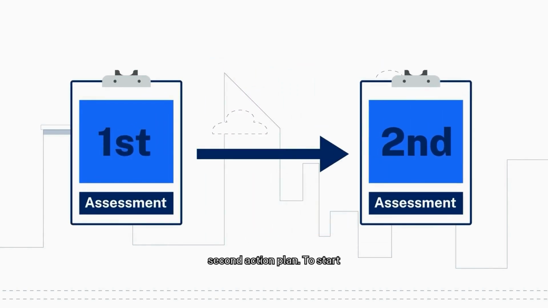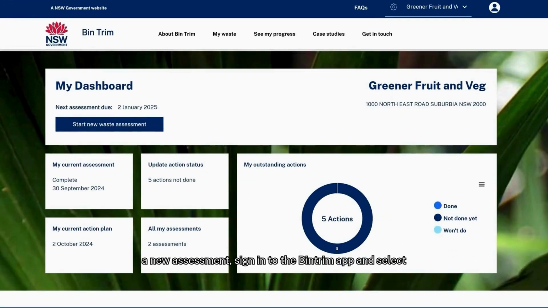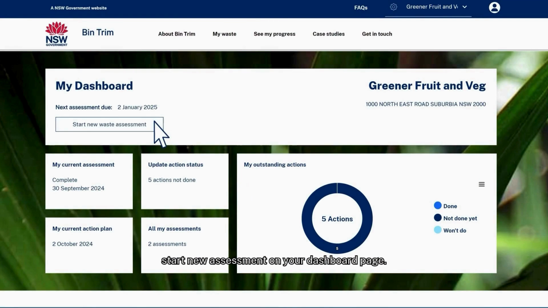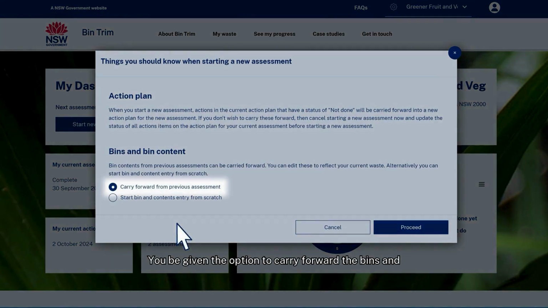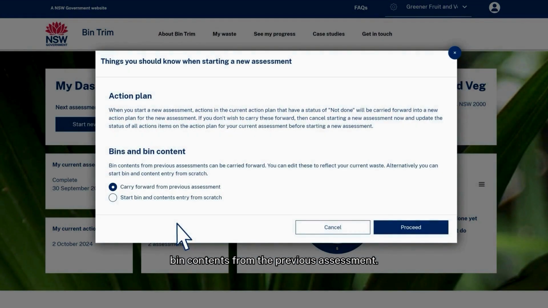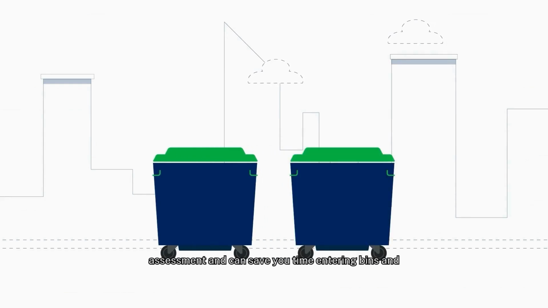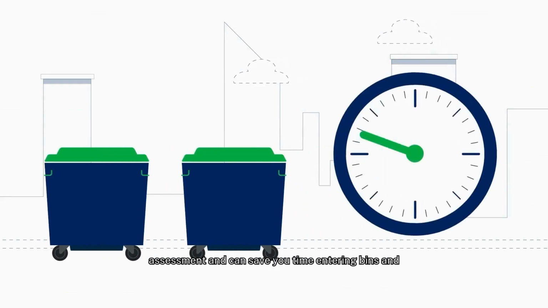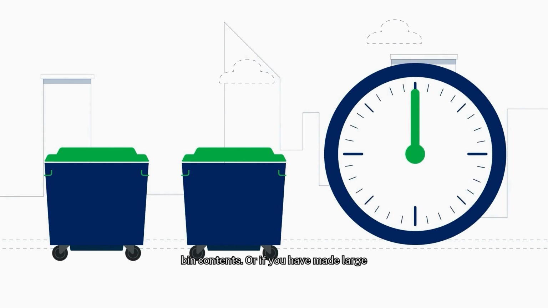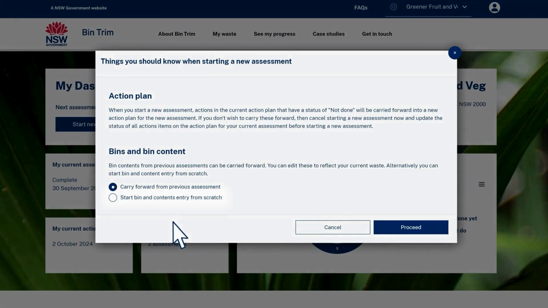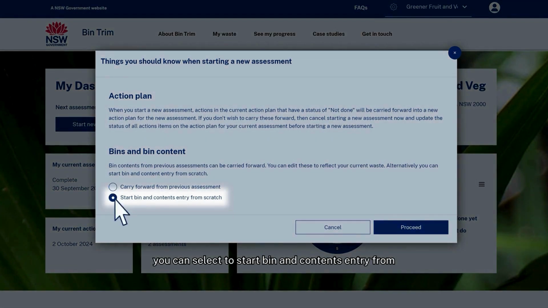To start a new assessment, sign into the Bin Trim app and select Start New Assessment on your dashboard page. You will be given the option to carry forward the bins and bin contents from the previous assessment. This may be useful if you have similar bins to your first assessment and can save you time entering bins and bin contents. Or if you have made large changes to your waste management, such as removing bins, you can select to start bin and contents entry from scratch.